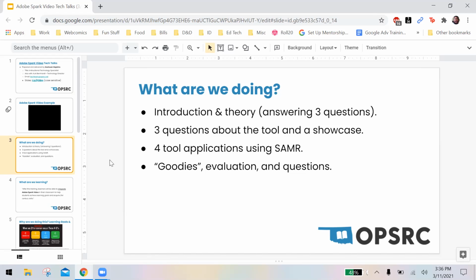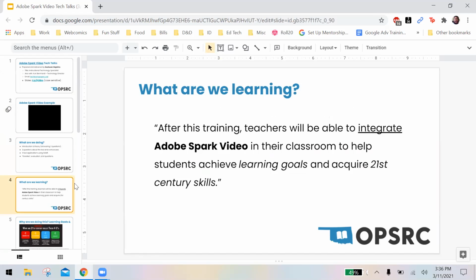Next, I'm going to talk about questions specifically about the tool and then showcase a couple of features of what it's about, just give you some information on that. And then we're going to move into some tool applications. I'm going to use the SAMR model to help out with that, which I'll explain a little bit more once we get into the theory section. And then finally, we're going to end out with me just sharing the fruits of my research that I've done for this particular tool. And I'll also share a link to an evaluation and answer any questions that we might have for anybody that's here. So with that, let's get going.